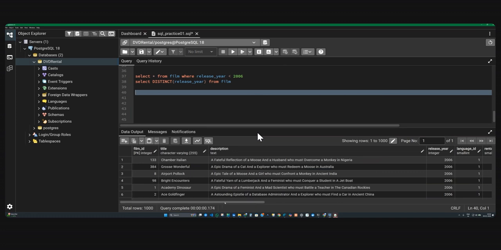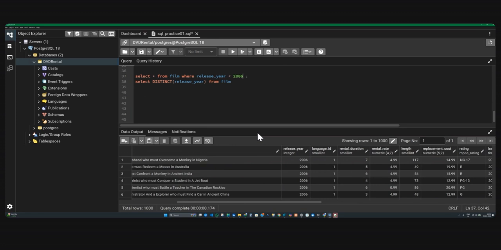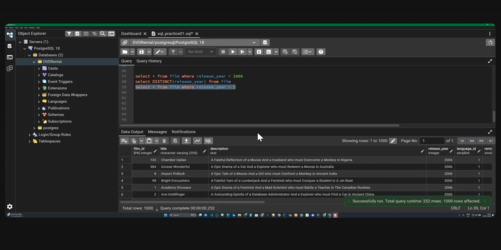I'll show one more example with greater than. I'll pick some number. Okay, here we have some number, right? This is the rental duration, the movie rental duration. So I'll take the same thing, I'll copy it here where release year is there. I'll say greater than, I want to see how many movies have a rental duration of more than 5 hours. Okay, how many such movies do we have? 1,000 rows affected.